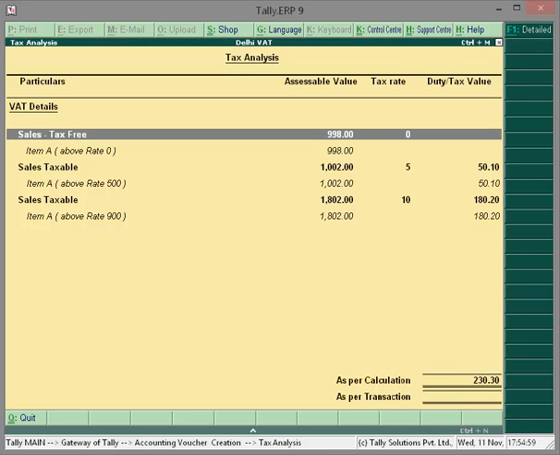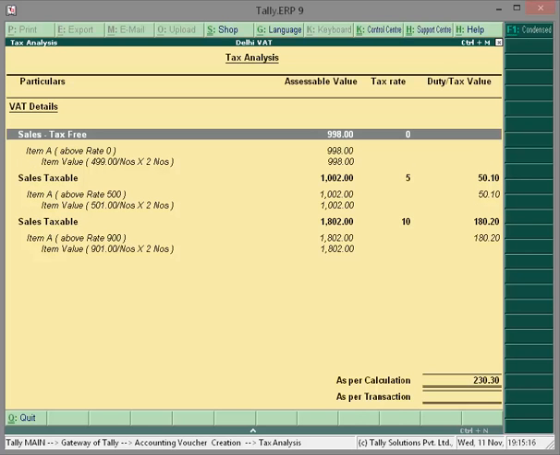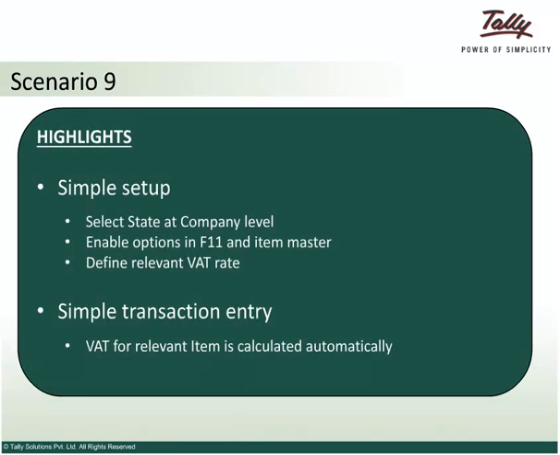Click A Tax Analysis to view the tax details. You can now see that the VAT is calculated based on the rate of the item. So we have seen how simple it was to enable VAT for the two states. Based on the state specified at the company level, appropriate options are displayed in F11 features and in relevant masters. All we need to do is enable the options, define the applicable rates, and pass transactions to see that getting appropriately calculated. Simple.